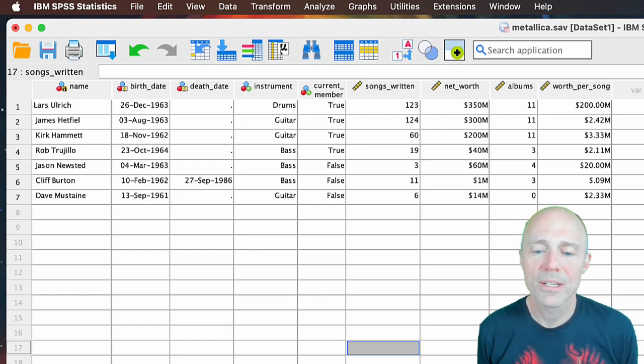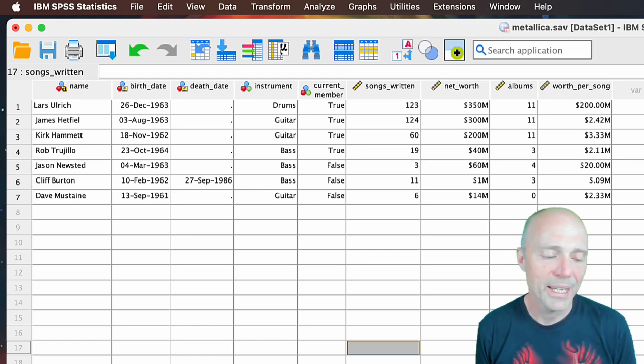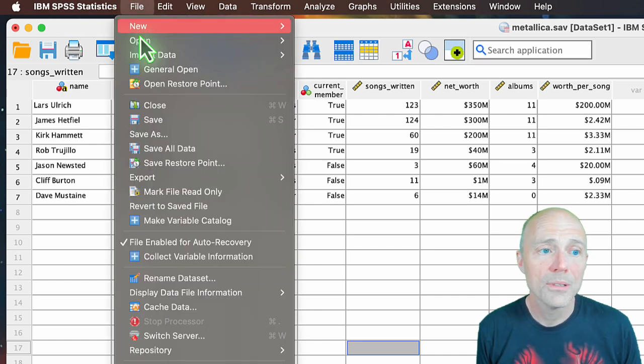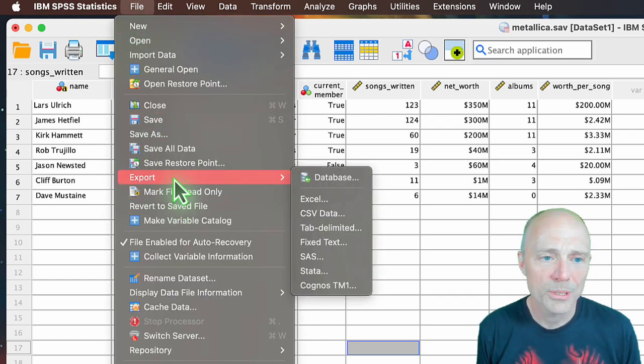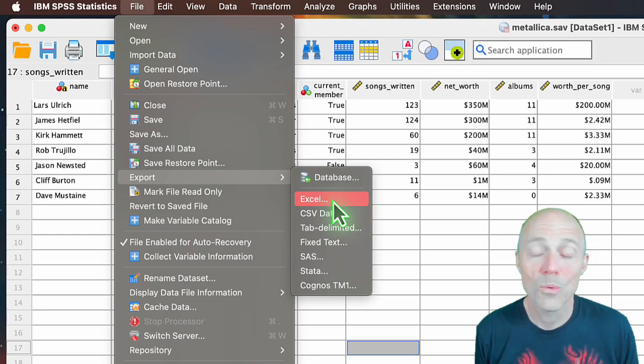Imagine your supervisor's like, oh, can I have that in Excel, please? How do you do that? Someone doesn't have SPSS, but they want the data. How do we share it with them using Excel? So we need to go to the File menu and then find Export. And there's a number of formats that you can export into, and one of them is Excel.